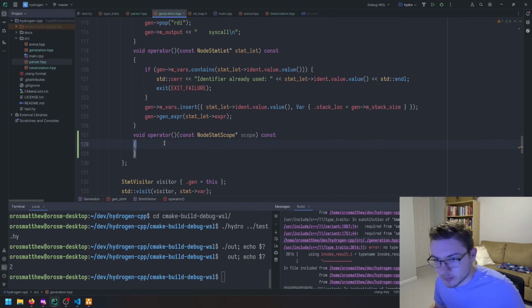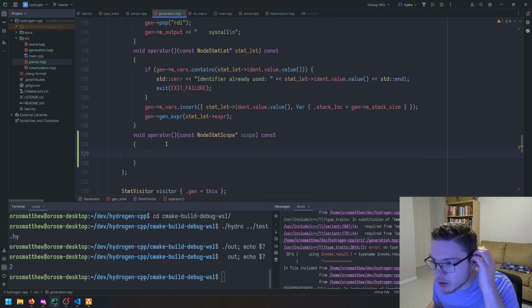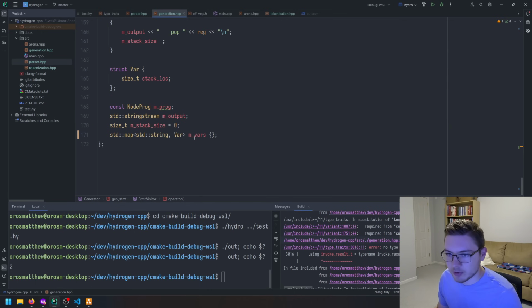Cool. And let's just assert. Well, I don't know if I want to assert now. We could just implement this right now. But we need a way of beginning our scope and ending our scope.